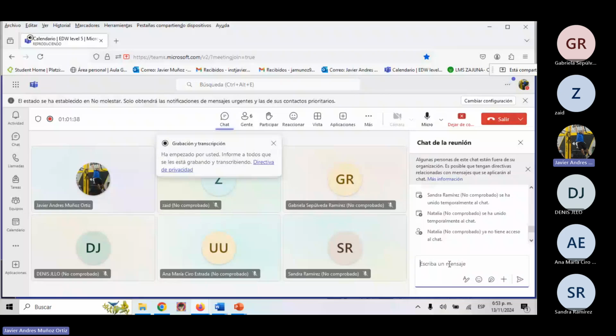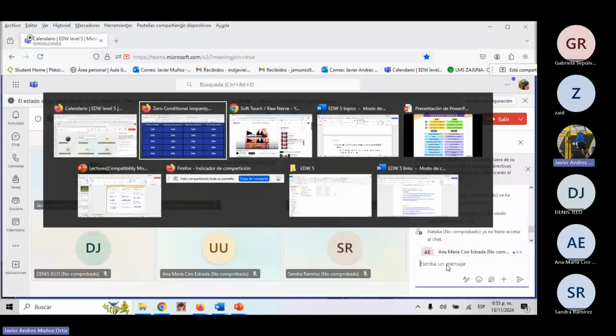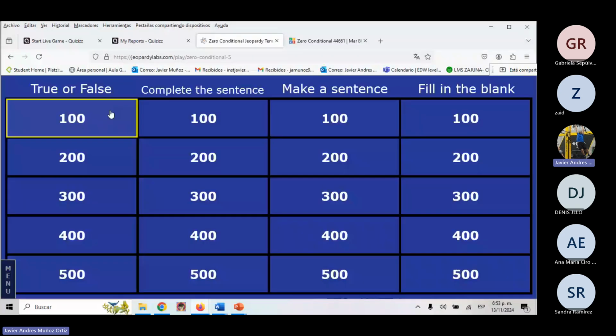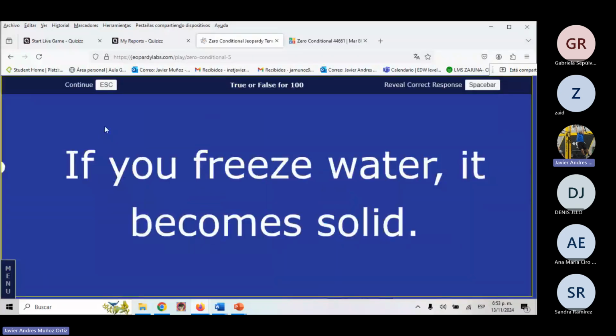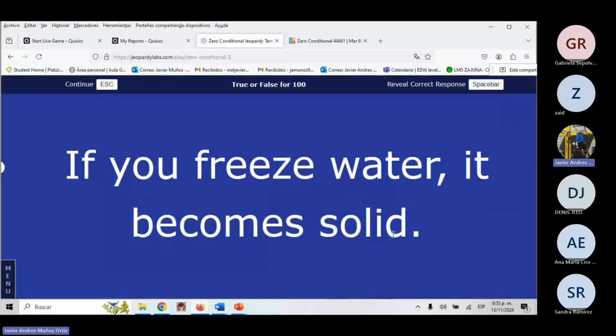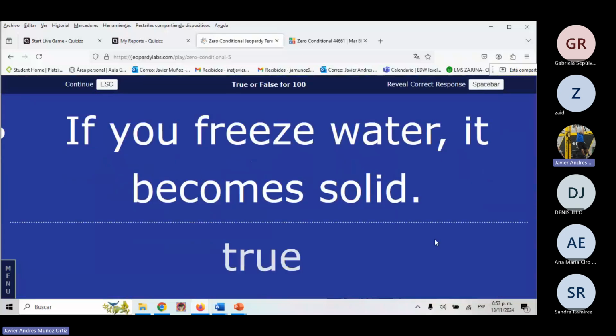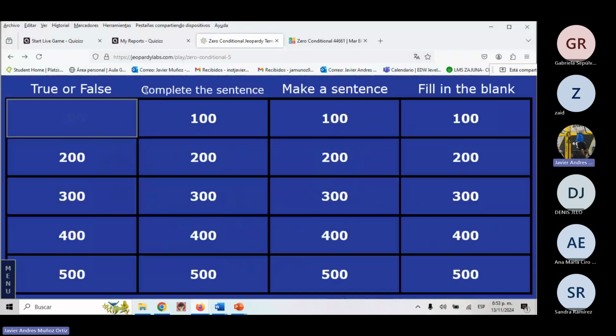So let's say you have to give me the answer. ¿Vale? So true or false? You will have to tell me if the sentence is true or false. So if you freeze water, it becomes solid. So this is true or false. Si usted congela el agua, esta se vuelve sólida. And the answer is obviously true, right? Because you are freezing a liquid. So this is true.